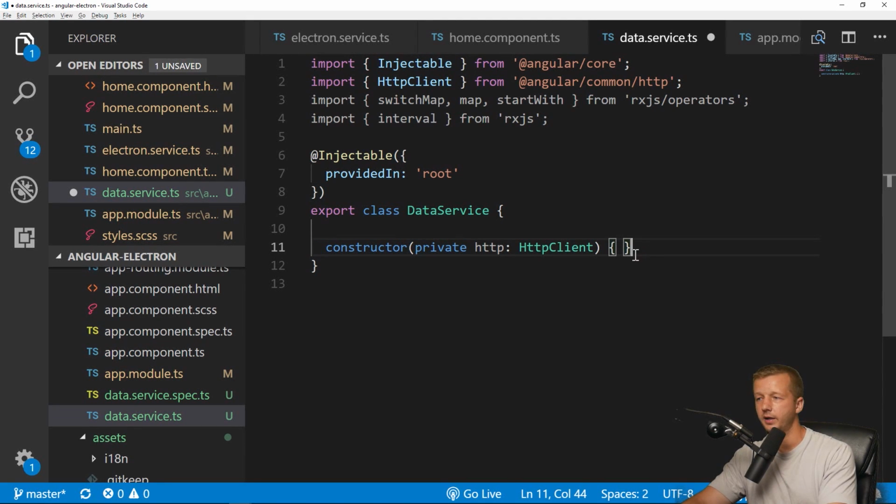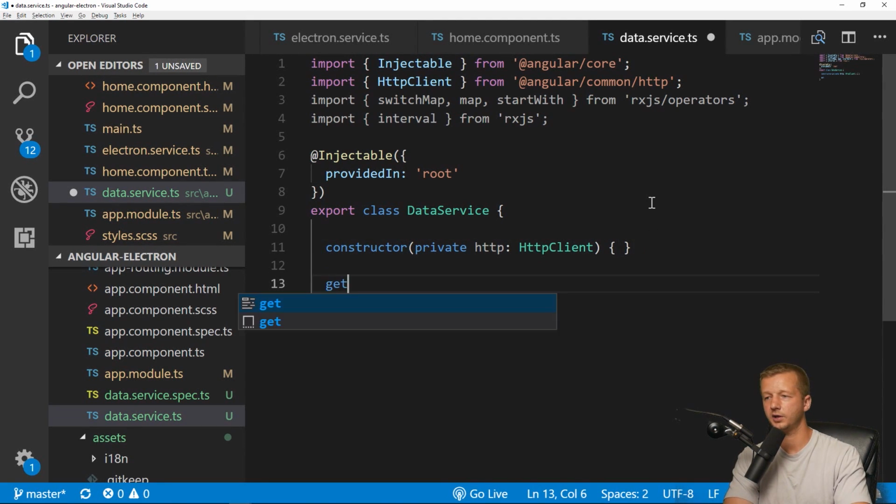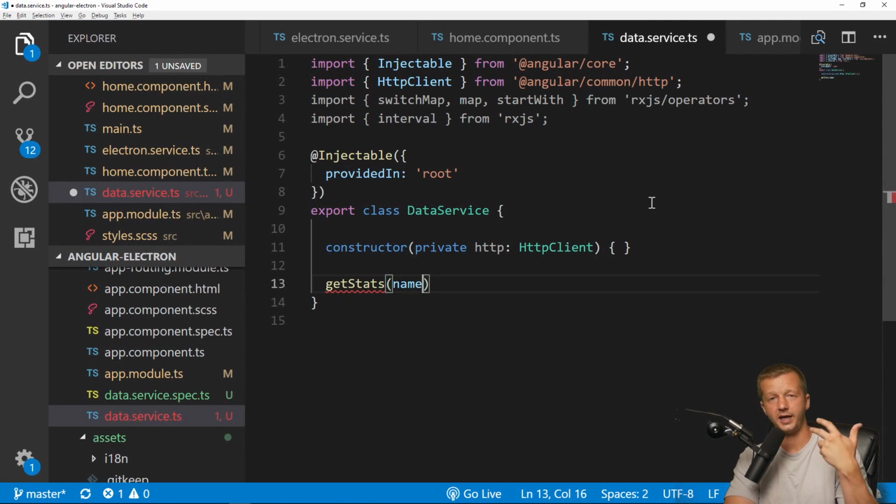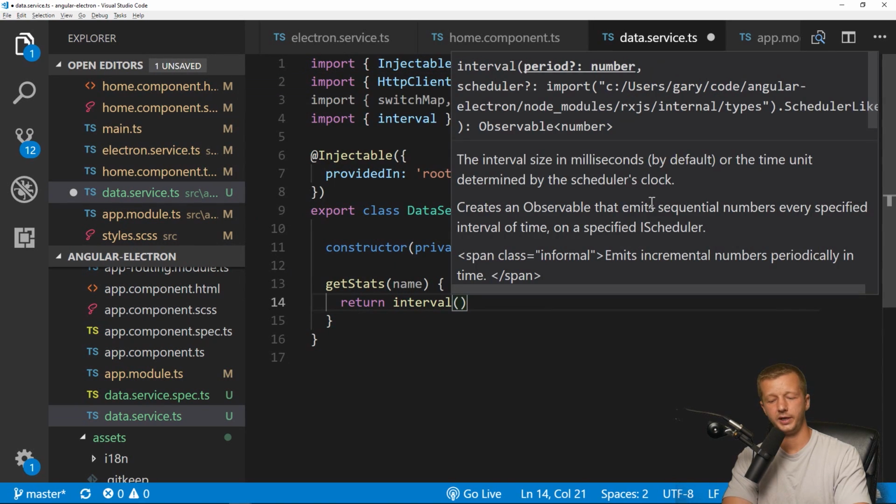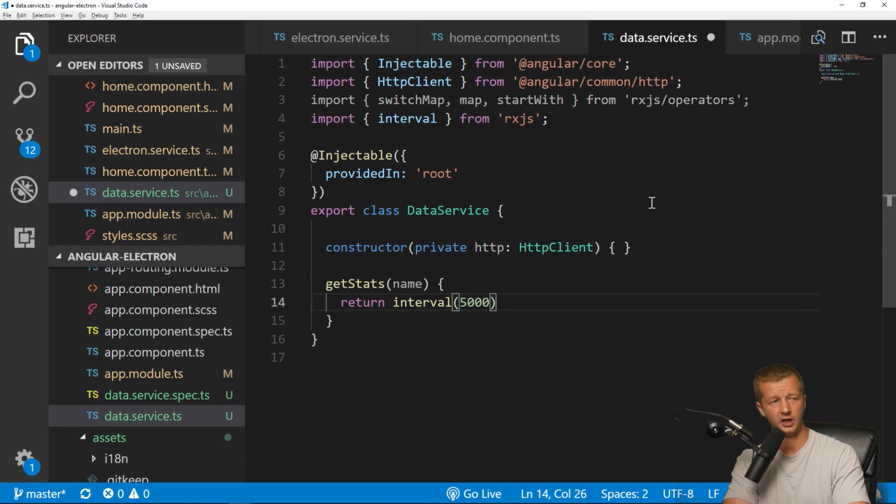All right. And then we're going to call our function. We're only going to have one, getStats. And we're going to pass in the name, or really it's going to be the ID of the channel. And we're going to return an interval. For the purposes of this tutorial, we're going to make it 5 seconds, so 5,000 milliseconds. Really, I would probably just make it 1 minute because I'm not sitting here watching this thing every 5 seconds. So it'll also not make so many requests.